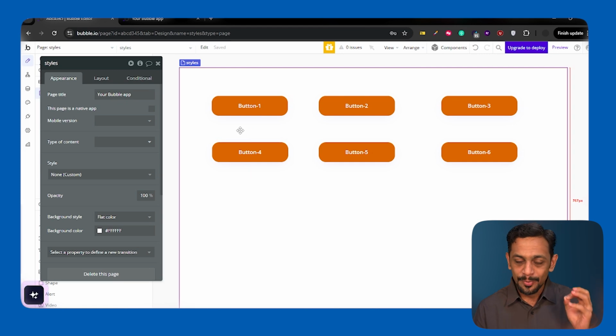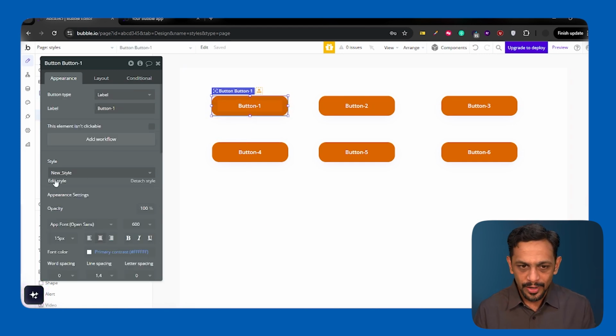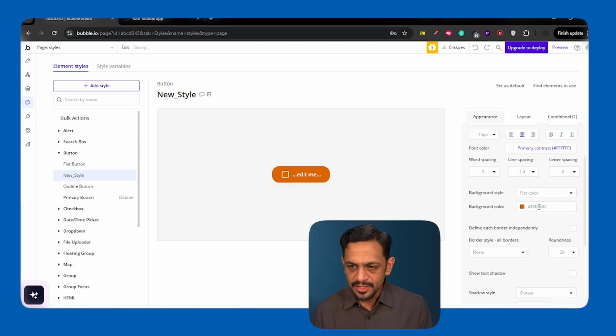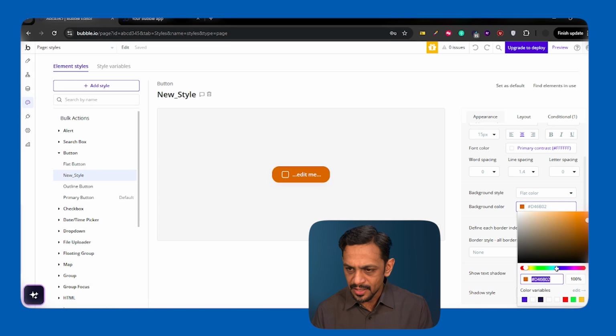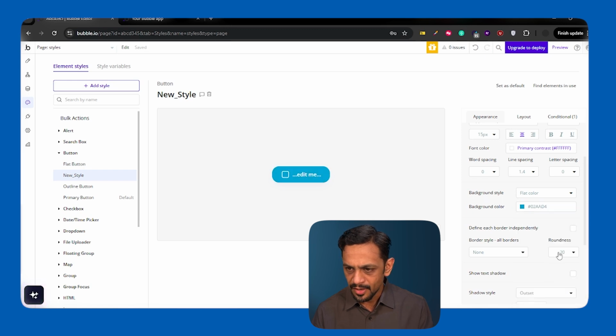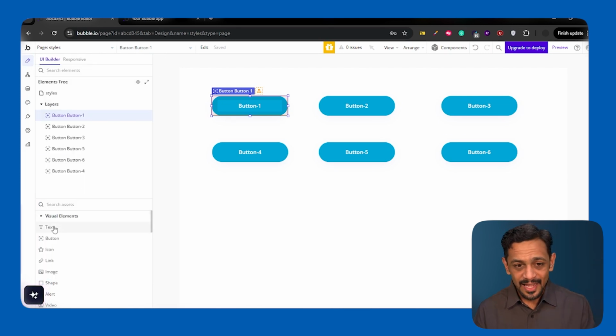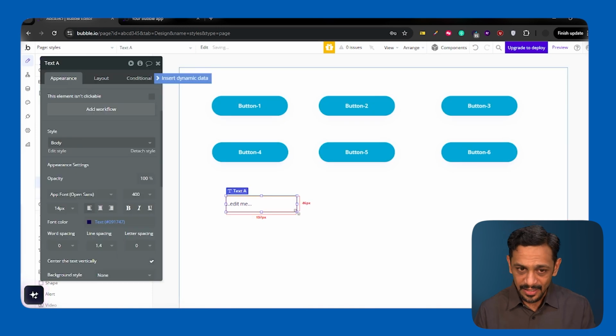If I feel I want to make any more changes, I'll directly head over to Edit Style, which will take me to the Styles section on the left menu. I can change this color from orange to, let's say, bluish. Now roundness from 20 to, let's say, 40. See the beauty? I've just come to styles and made the changes over here. Let's go back. All the buttons are already changed. And this is not just for buttons. Every element can have its own style.